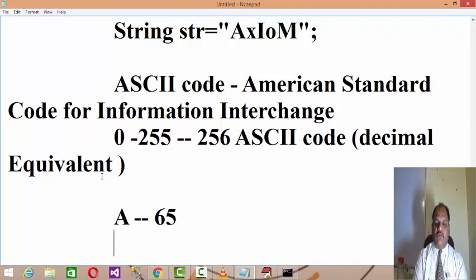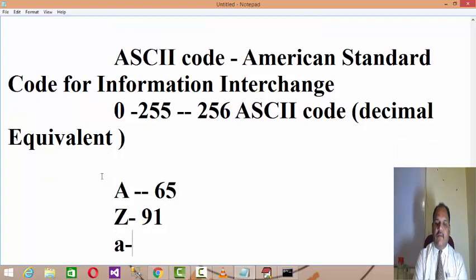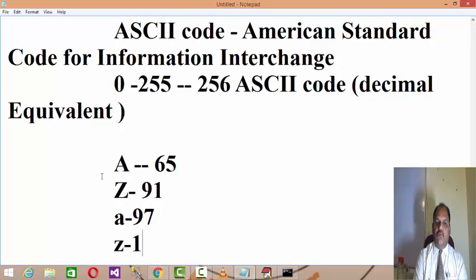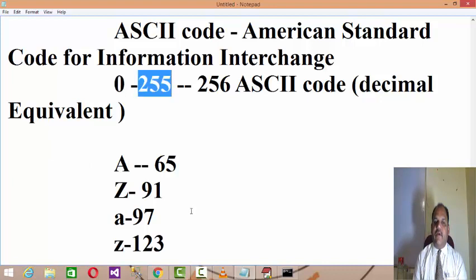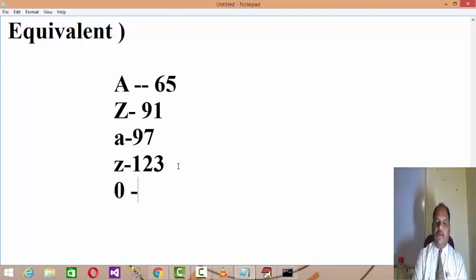So capital A has ASCII code 65, capital Z 90, small a 97, small z 122. These are the ASCII codes. If you want the ASCII codes as well as the characters available, you can Google the ASCII table. You'll get all the characters available from 0 to 255. And the digits, starting from 48 to 57, a total of 10 digits, are represented in this manner.